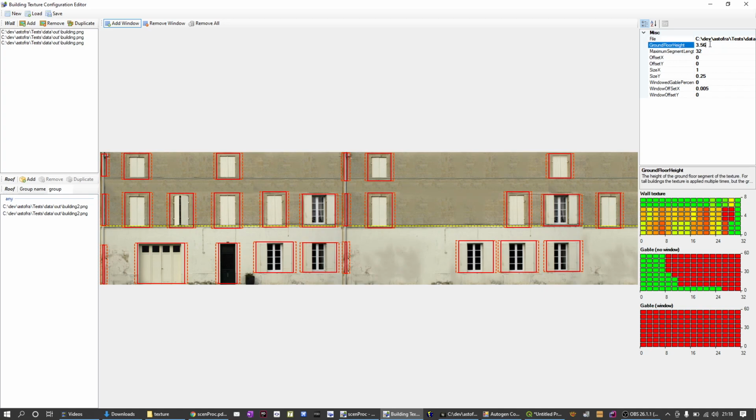And you can specify it here in the properties. So then we have had the offset, the size, the window offset. The only property left is the windowed gable percentage. When you're making gables, scenProc can do two things.